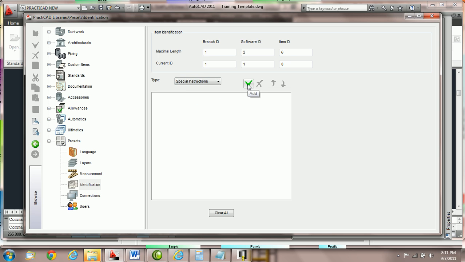We're going to add a special instruction by clicking on the green checkbox, and we're going to call this special instruction access door. Then we're going to add a second special instruction, and we're just going to call it use glue. Once we've given the entire list of special instructions into the library, all we need to do is click the save key and then close.